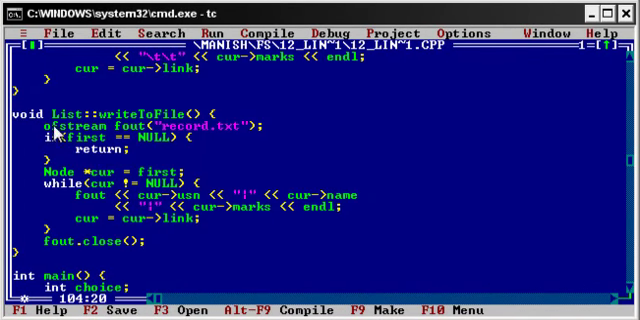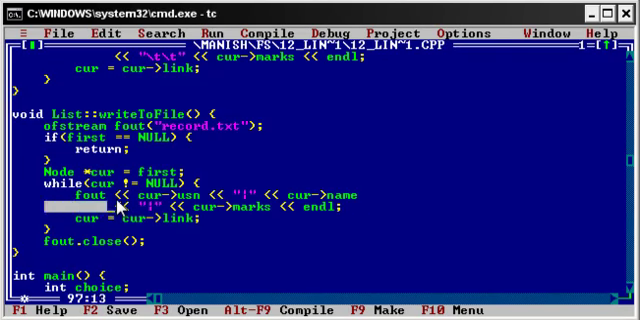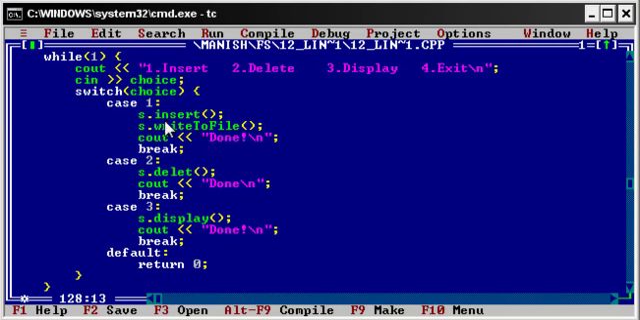In this function, we are opening the file record.txt in output mode, and we write the linked list into the file. This is quite similar to the display function, except for this line in which we are using fout instead of cout, where fout is a file descriptor pointing to the file record.txt. In the main program, after calling insert, we are calling this function write to file, and that's it. In this way we finished the last program of our lab.